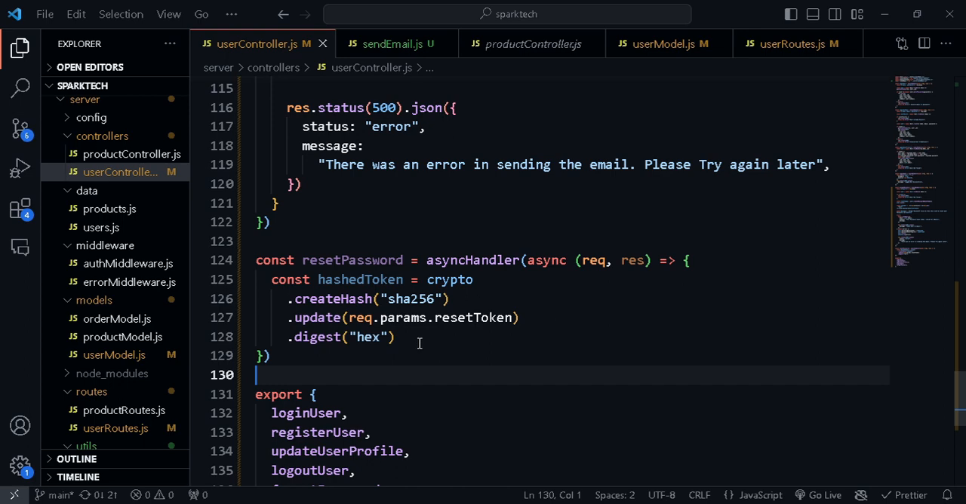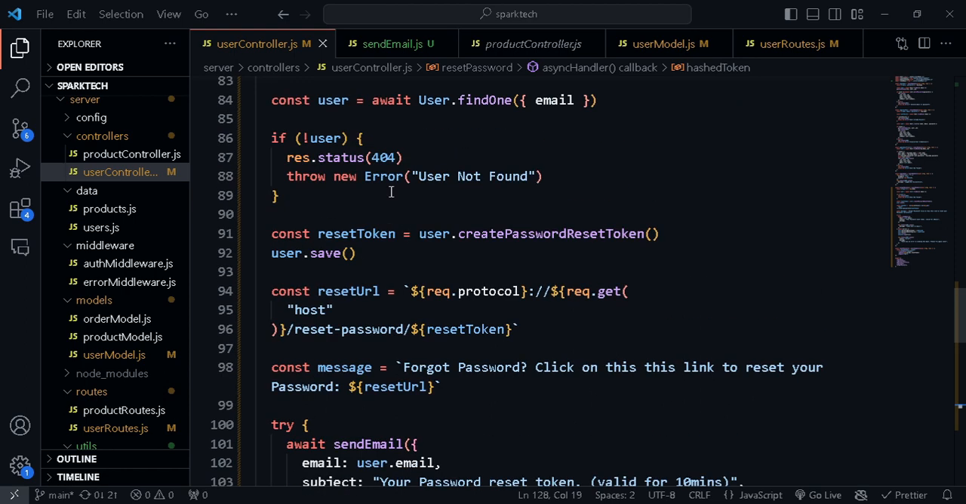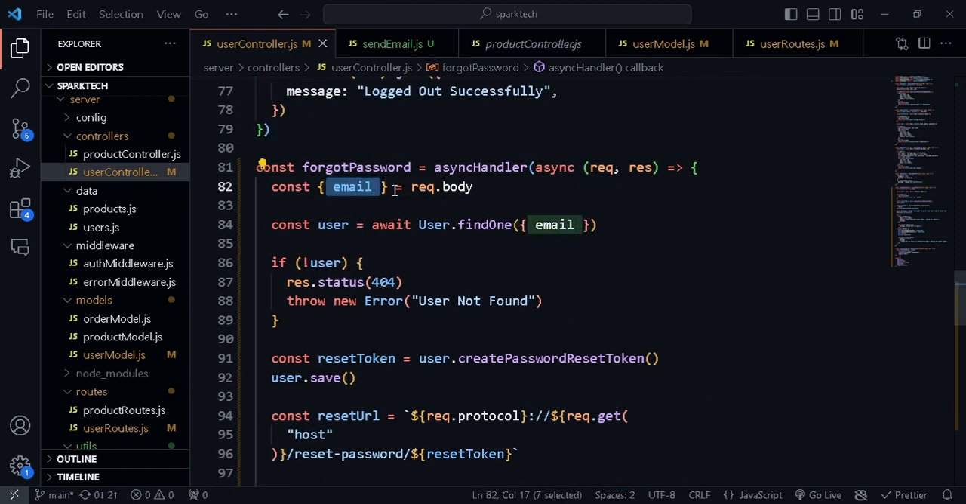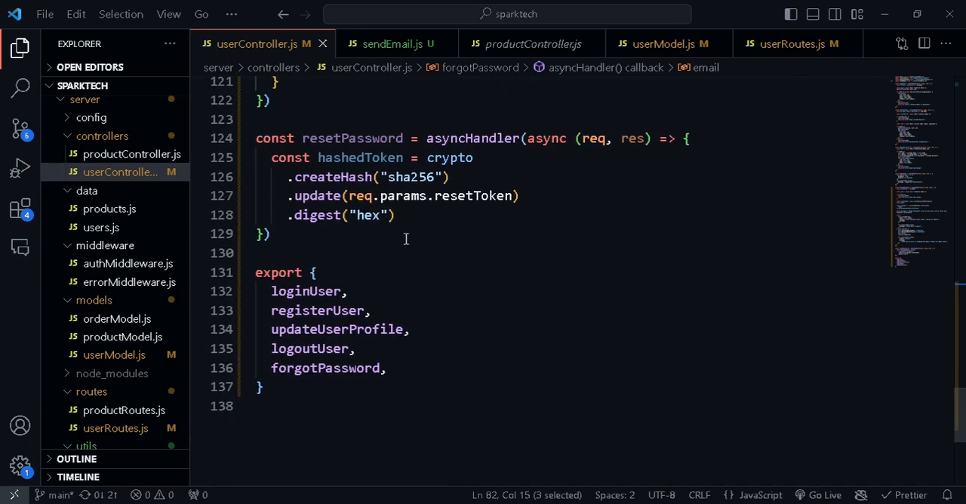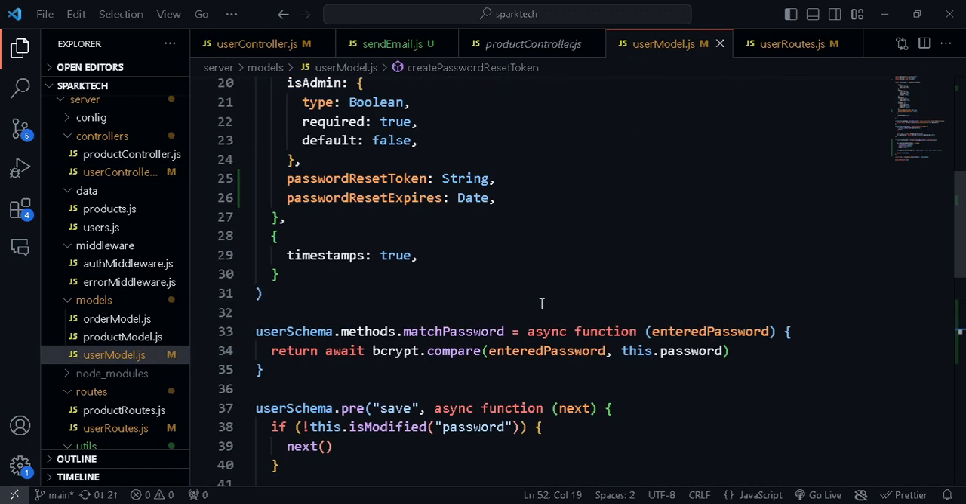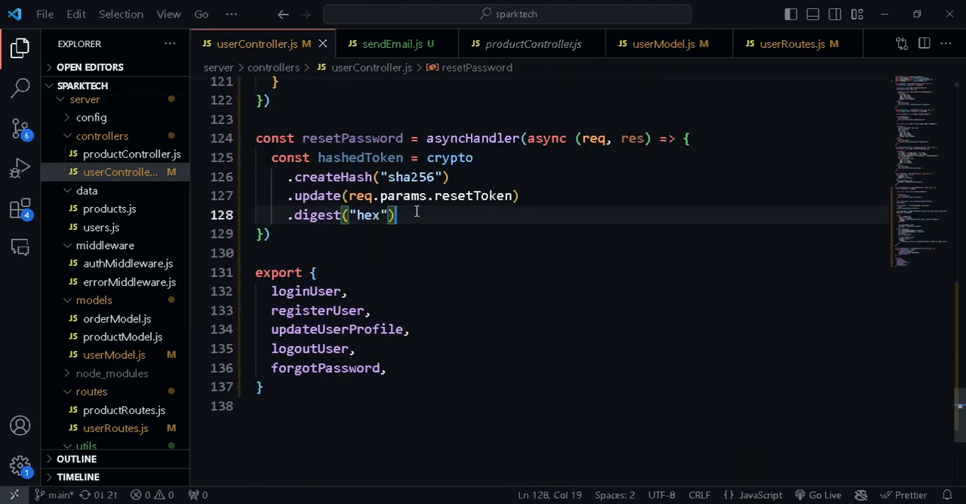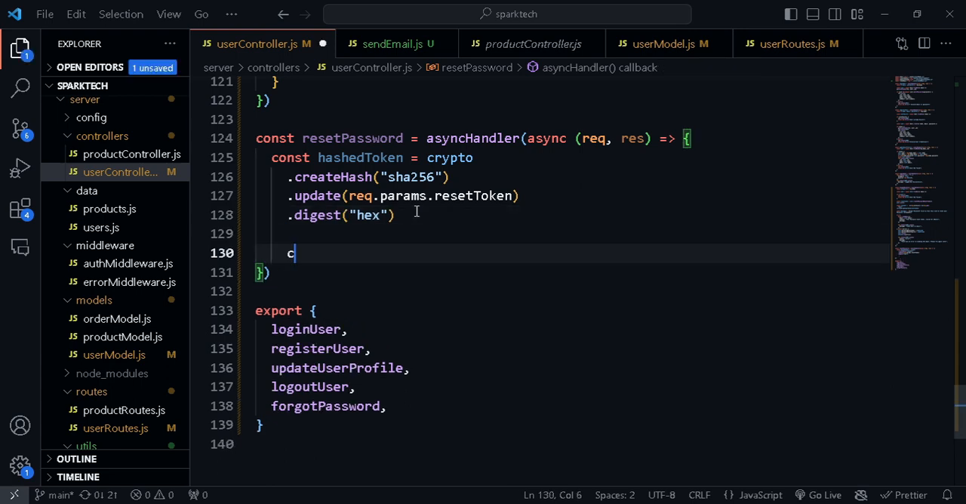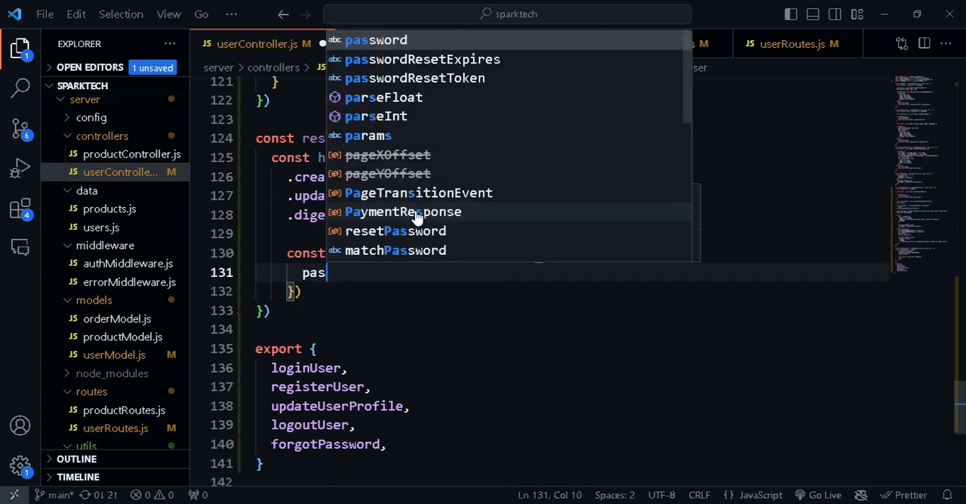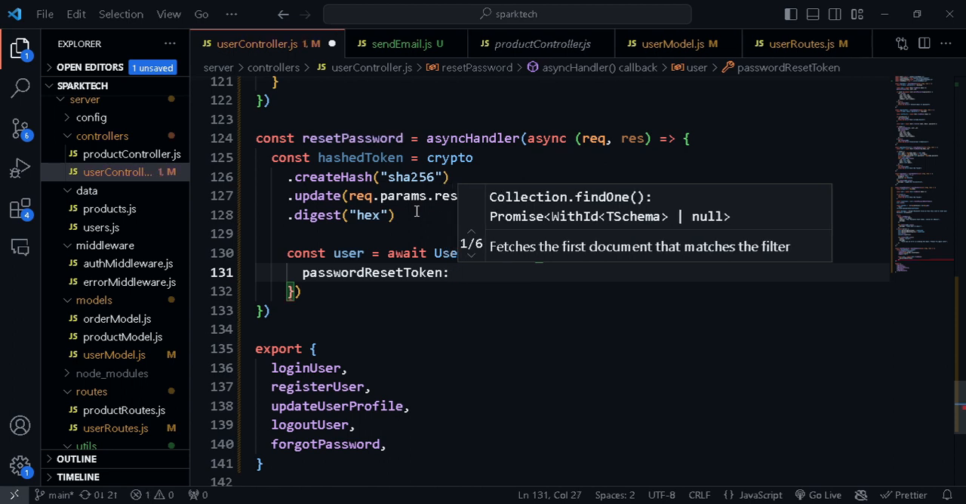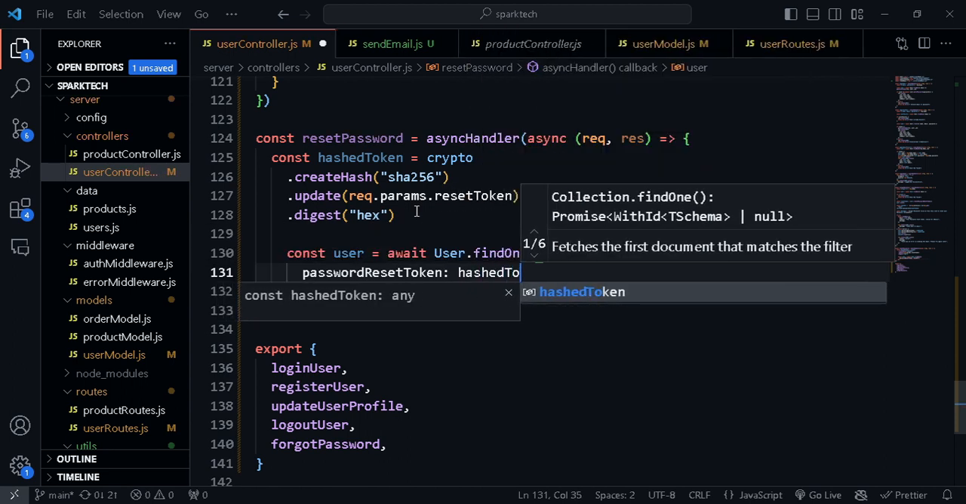And now let's find the user based on this hash token. Last time we found the user based on the email. Now we are going to find it based on the hash token that we created within our user field, the password reset token. So const user, set this equal to await user dot find one, and we are going to find based on the password reset token, and then pass in the hashed token.